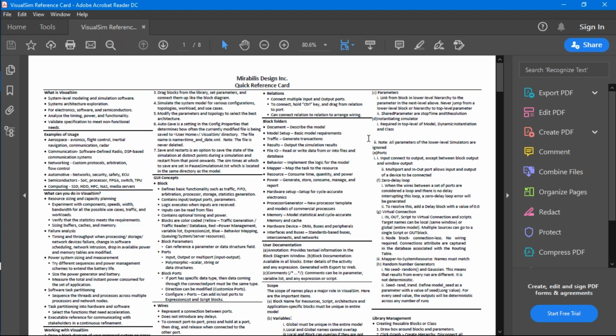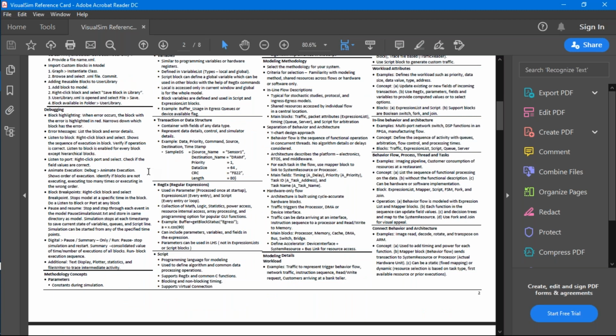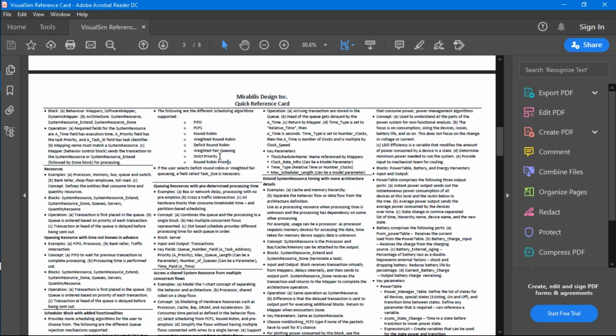You can see here the debugging methodologies, the use of script or workload and how it can be used, then the scheduling algorithms for getting strict priority, and which component has to be used. We can see that it has to be the scheduler block. All that information can be taken from there.